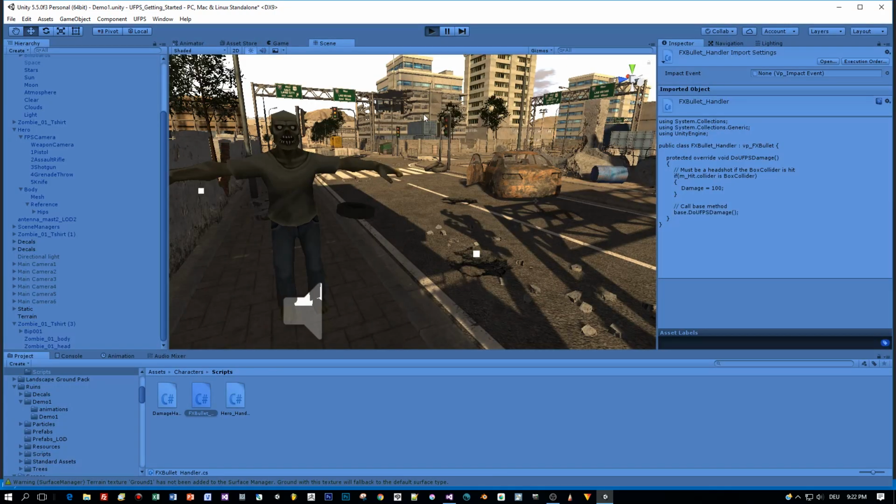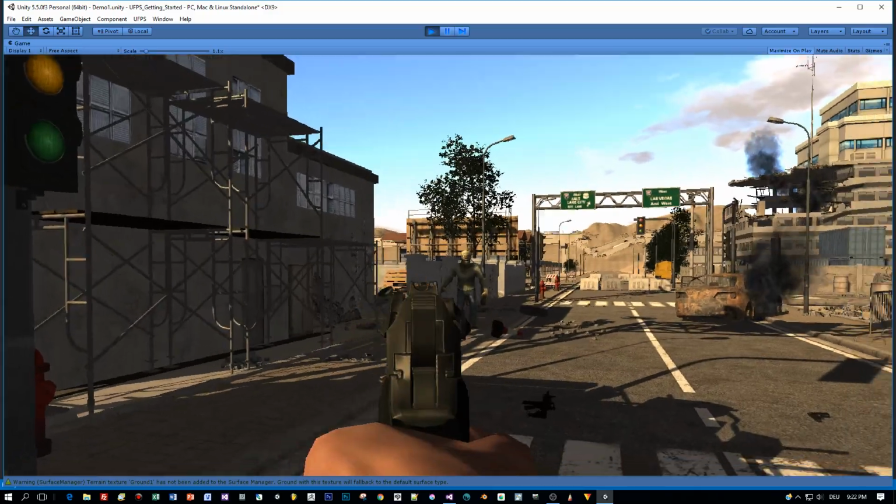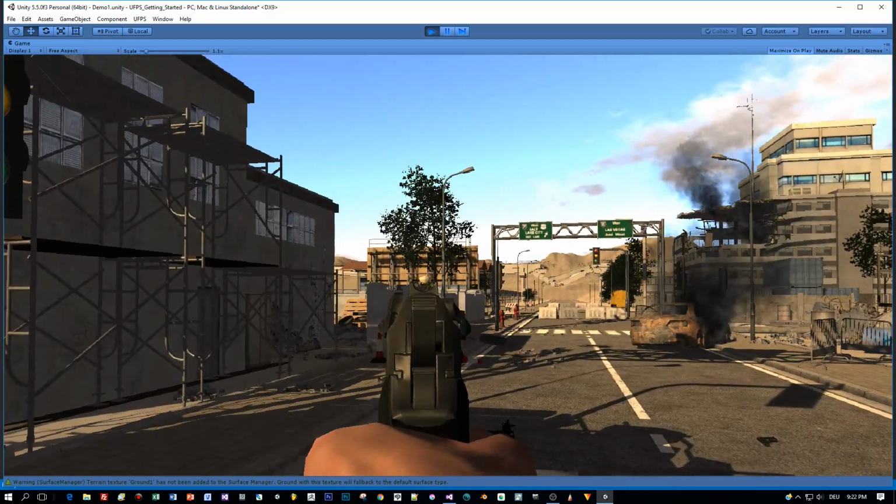Now let's see this again in action. Here comes the zombie, I aim at the head, and POM!